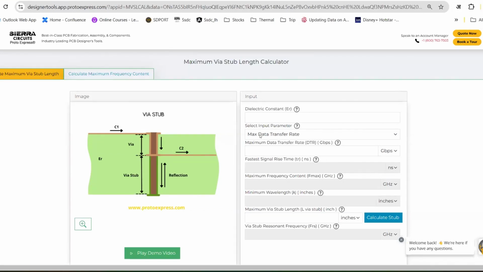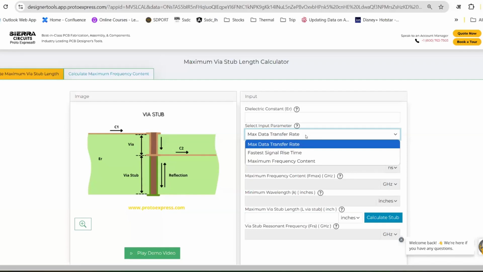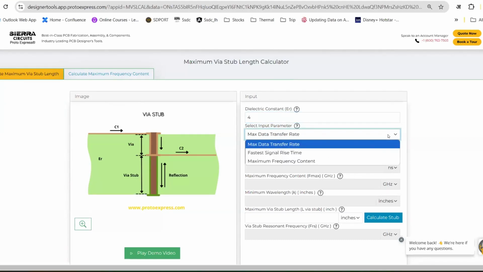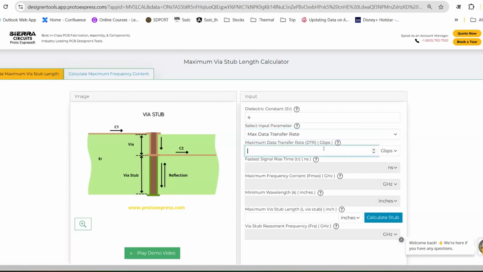We can calculate the maximum via stub length first by entering either the maximum data transfer rate or the fastest signal rise time or the maximum frequency content, or the other where you can calculate the maximum frequency content for a given maximum via stub length. So let's start by entering a dielectric constant, and we can choose one of these options from the drop down to decide which parameter we want to enter. Let's enter maximum data transfer rate for now.